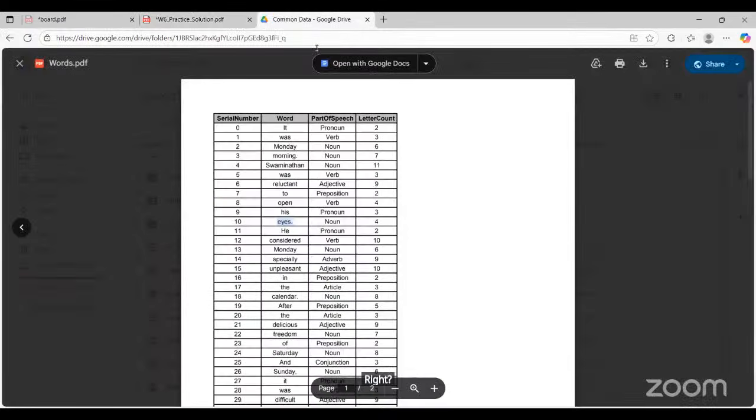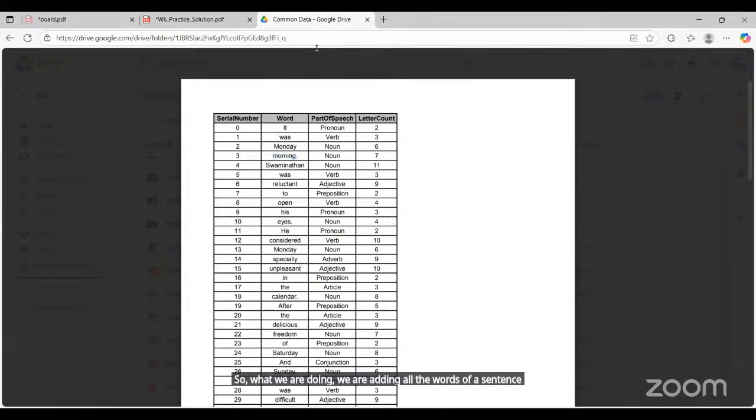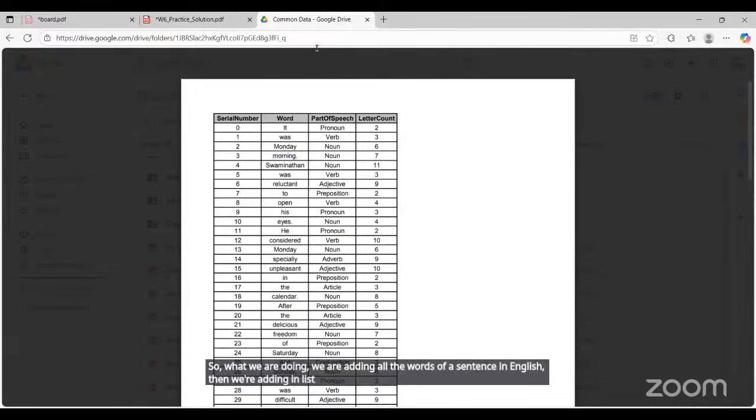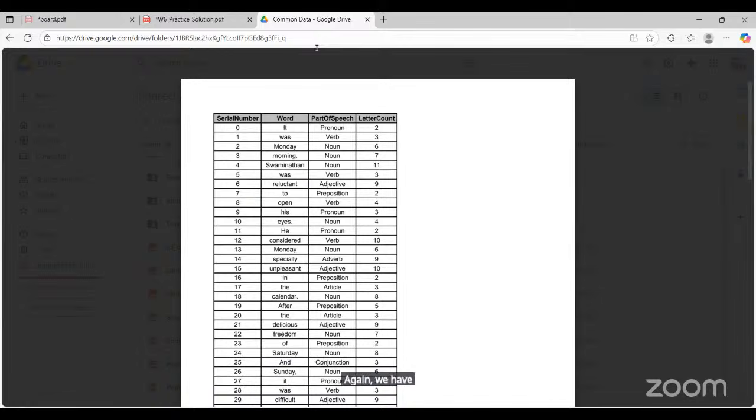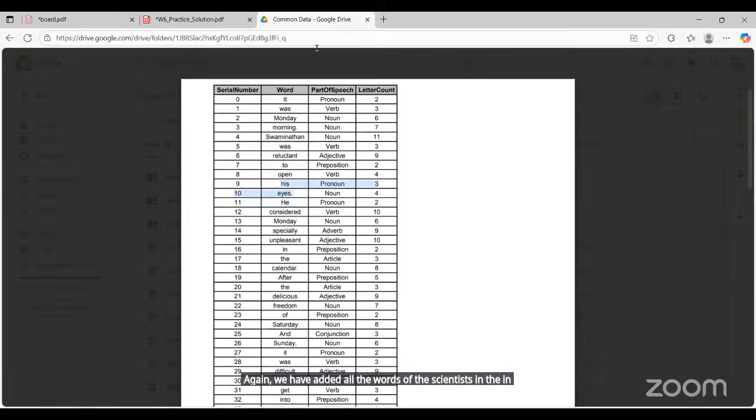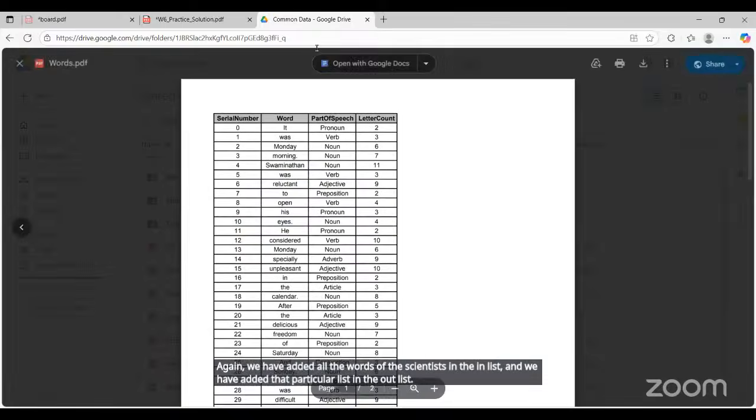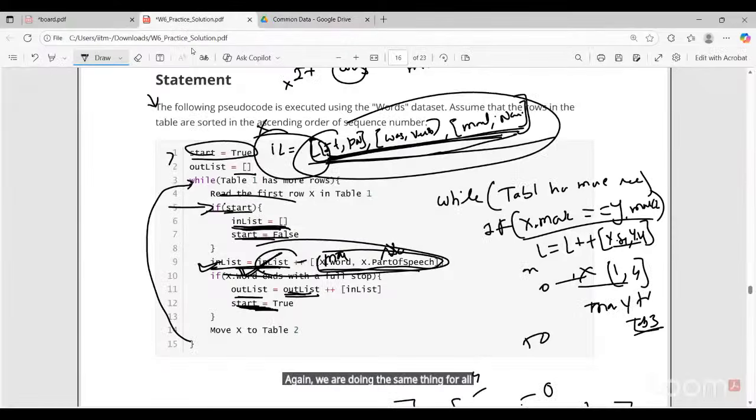So what we are doing is adding all the words of a sentence to the in list, then adding the in list into the out list. Again, we add all the words of the next sentence to the in list, then add that list to the out list. We do the same thing for all the sentences, right?